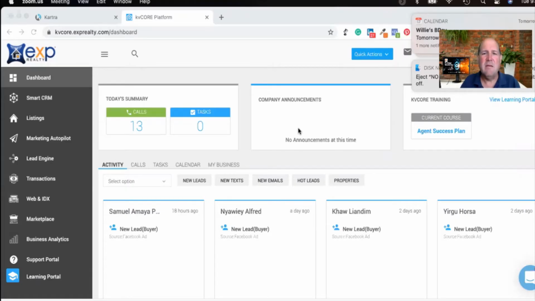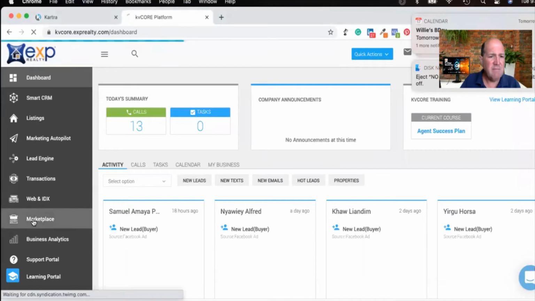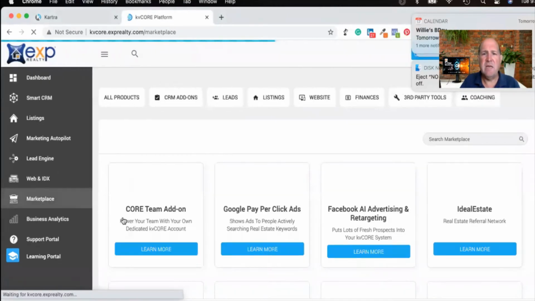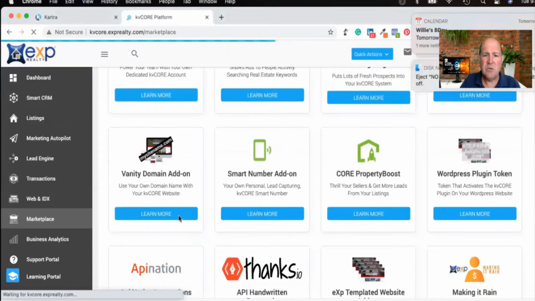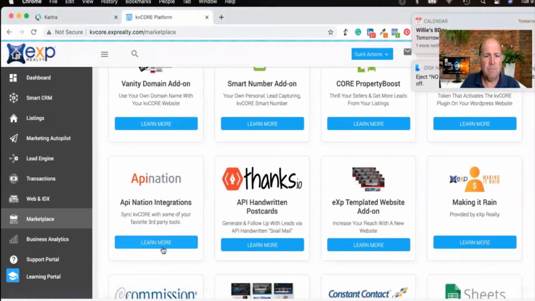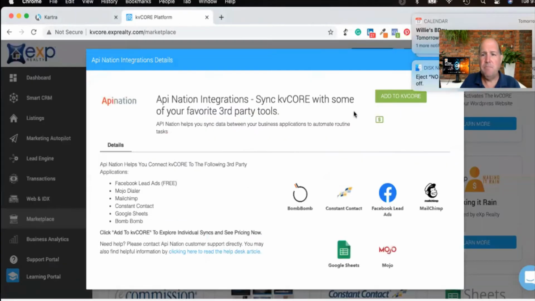So let's get started. What I need you to do to get API Nation to connect your Facebook lead ads over to KVCore is log into your KVCore account. Once you're in the account, come over to the left to the Marketplace and find API Nation on the list, which is right here. Click on this, and up here on the top right, you'll see Add to KVCore.